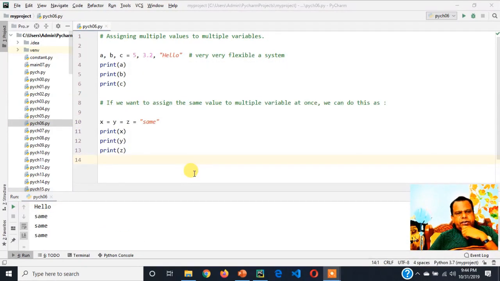We are continuing with variable declarations. This time you look at it. Assigning multiple values to multiple variables. Look, this is the comment I have given. Comment hash means it is for comment. Assigning multiple values to multiple variables. Look, A, comma, B, comma, C is equal to 5, comma, 3.2, comma, hello within double quote. Hello is a string.